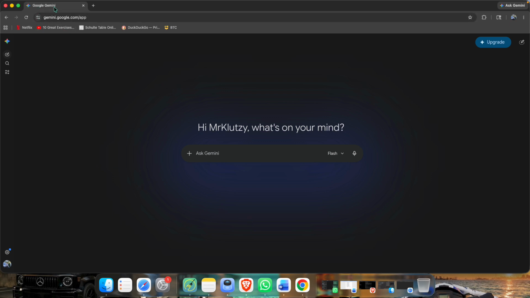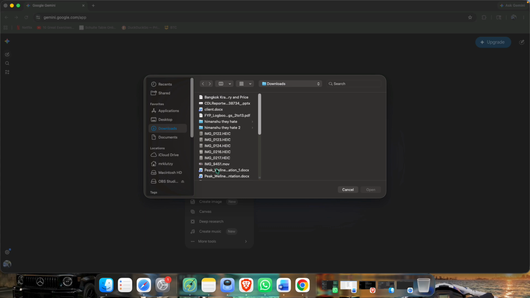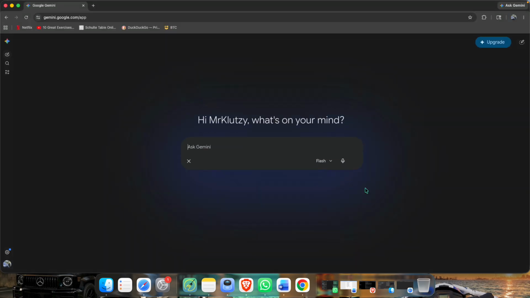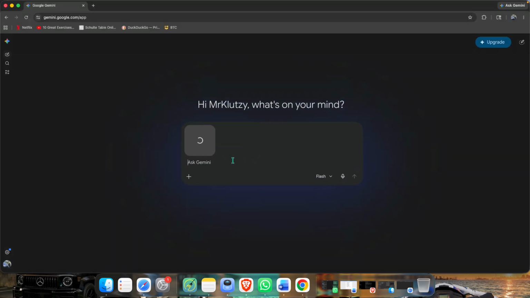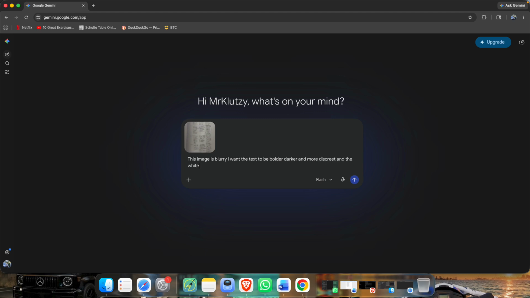As you can see, I have my Google Gemini opened right here in Google Chrome browser. All you need to do is click on the plus icon, click on the upload files, and then select the photo that you want to go ahead and edit. Now, what I'm going to do is simply go ahead and ask it exactly and specifically what I want in this image. This image is blurry. I want the text to be bolder, darker, and more discreet, and the white to be more clear.